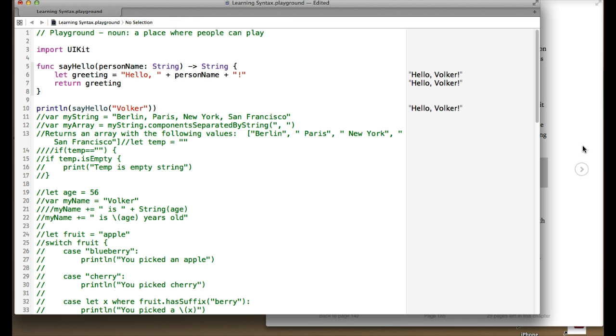Wow. What's going on here? Well, this is what came out of that line. Okay, so this is just the playground showing me line by line what's processing. I'm returning the greeting, hello evoker, and then down here I actually printed it. This is significantly better than what we had to deal with in Objective-C.